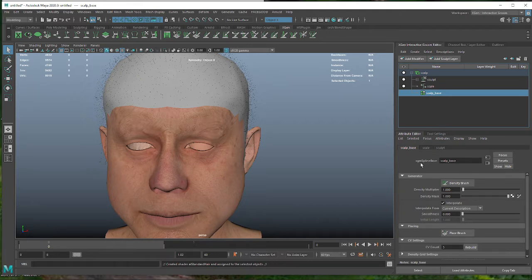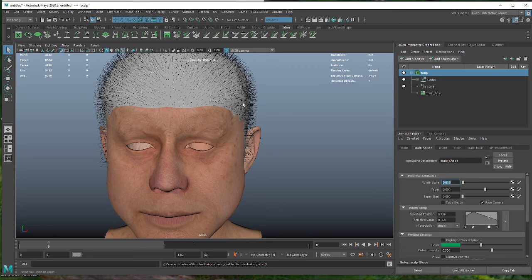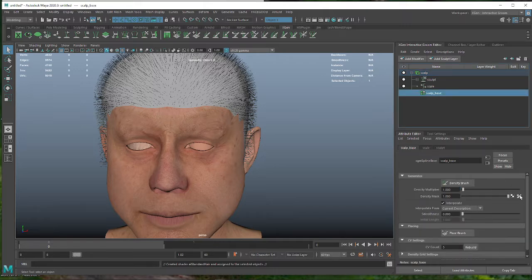Scalp base, scalp width scale, 015. There we go. Now we've got hair, all right, and it's tapered well. Okay, and then we're going to go back here and create a density map.